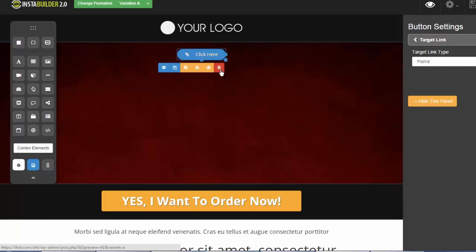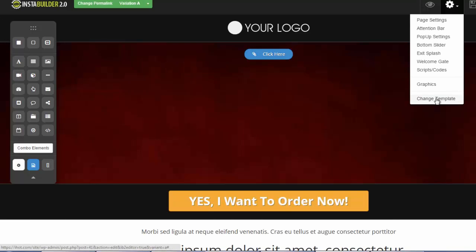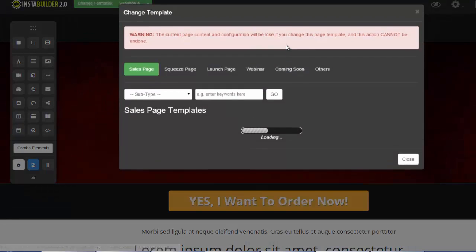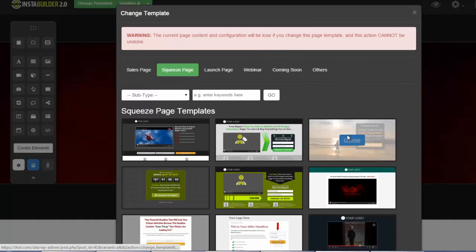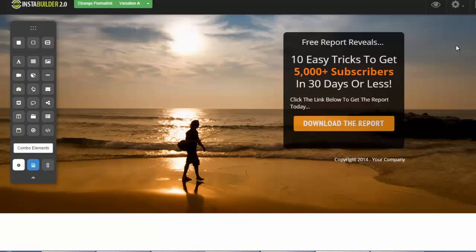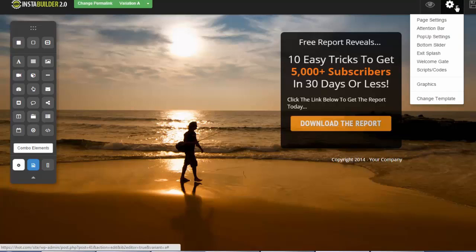Okay, so for right now, I'll tell you what we're going to do. Let's change a template. I'm going to come down here, click Change Template, and let's pull in a squeeze page so you can see what these look like. I'll go with this squeeze page right here. Now see this little eyeball here? We can preview this page and see what it would look like on a mobile device. We can see what it would look like on an iPad. Lots of options available.